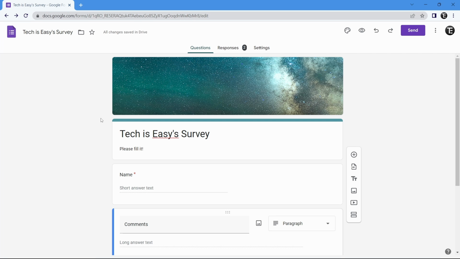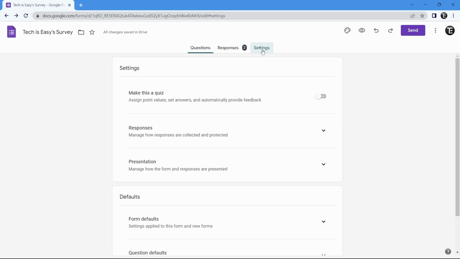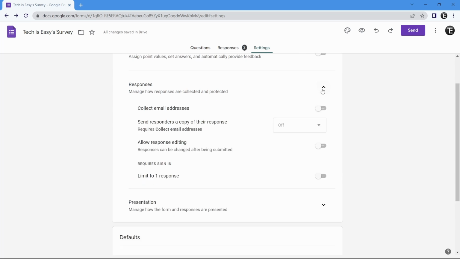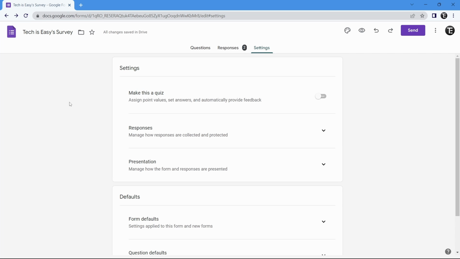Now I've come back to the form and I'll quickly show you the settings page that's over here. So here they have many settings like making this a quiz where you can assign points to questions and it'll automatically grade it. Then they have settings for the responses, whether you want to collect the email address and a lot more. So overall, there are a lot of settings, but if you want to know how to make a quiz or how to share responses of a form, you can check out these videos over here.